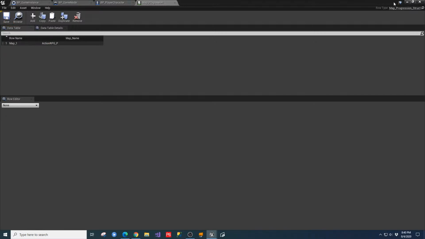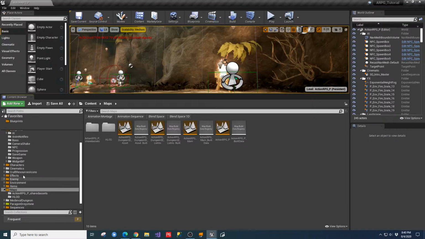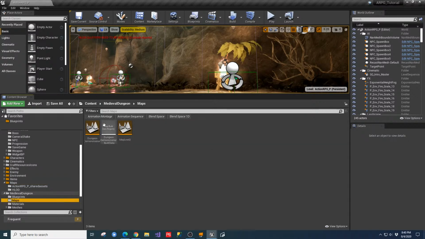And now we have our other map, which was in our medieval dungeon. So let's go in there and we go to that map. And this one's called Dungeon Demonstration. And then remember, I had a map level 2 just as another example. So if you want to, you could actually just call this, since it's medieval dungeon, we can call this medieval dungeon and _ map 1. And we'll just give that a second to rename itself.